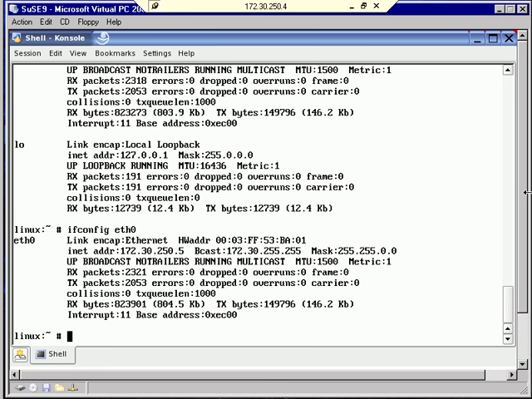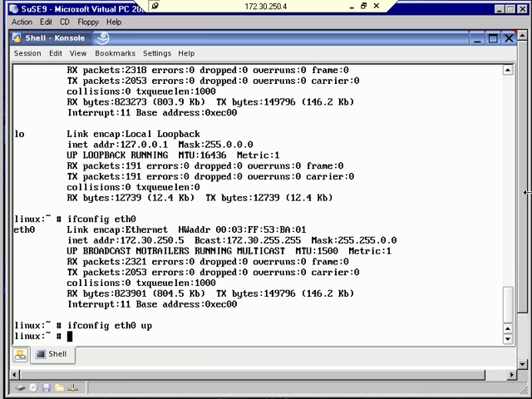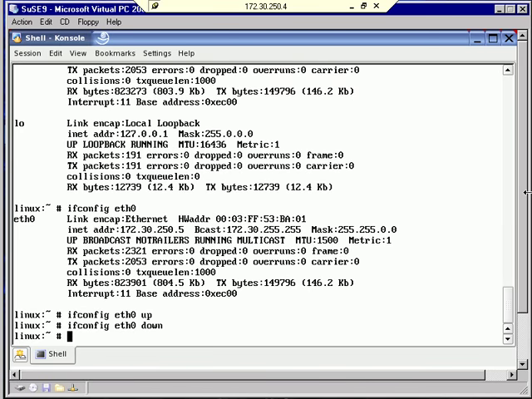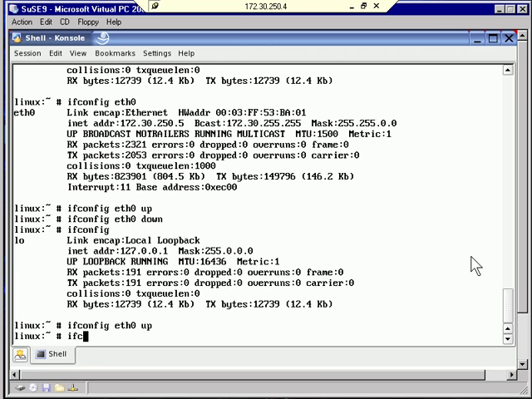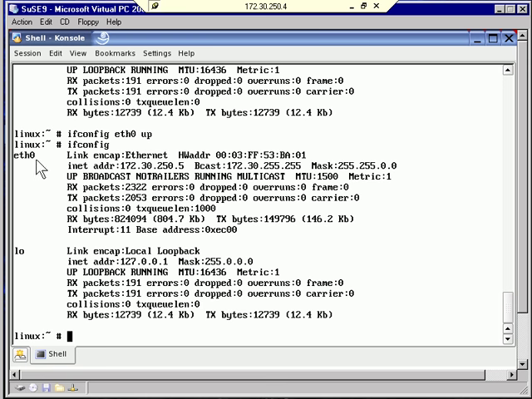You can also enable or disable adapters. If we were to enable ETH0, we'd type ifconfig ETH0 up. If we wanted to disable it, we type the same thing but with a down on the end. If I down the adapter and I do an ifconfig, you'll notice that it doesn't show any information for that adapter anymore because it is disabled. Only the local loopback is showing. So I want to bring that back up, and if I run the ifconfig again, we see both adapters, ETH0 and a local loopback.